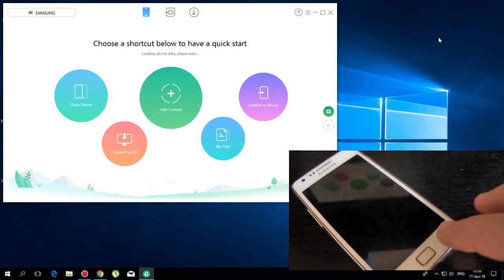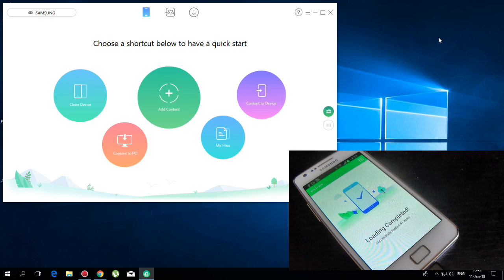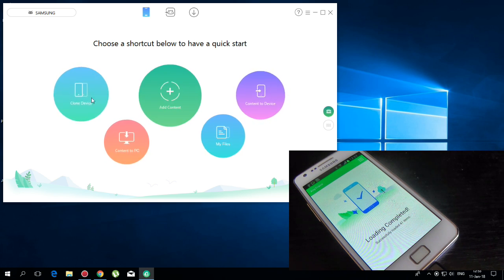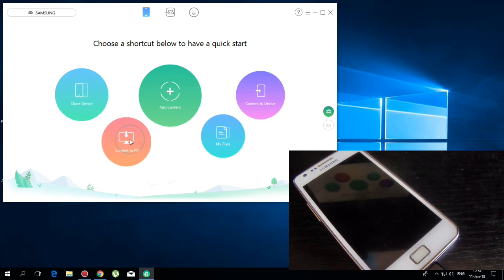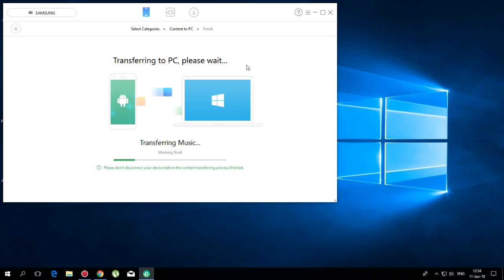And now as you can see, device is connected. I hope you see it on my phone, and you can choose a shortcut below to have a quick start. Now let's hit content to PC, and from here you can choose what do you want to backup on your PC. Let's see, music, photo library and contacts, and now select the export path, okay, to my documents, and now transferring to PC, and please wait.